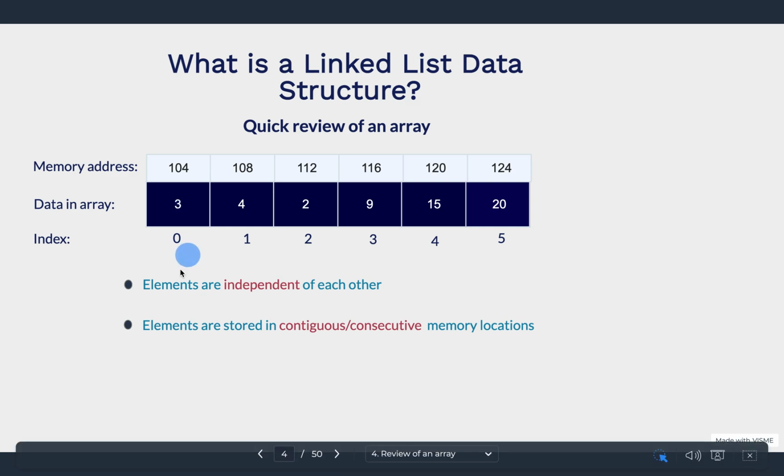Okay, so what to note here is that the elements are independent of each other. So we have 3 here. 3 does not know that we have 4 here, okay, and 4 doesn't know that we have 2 here. So there is no dependency between each cell or each location in the array, okay.